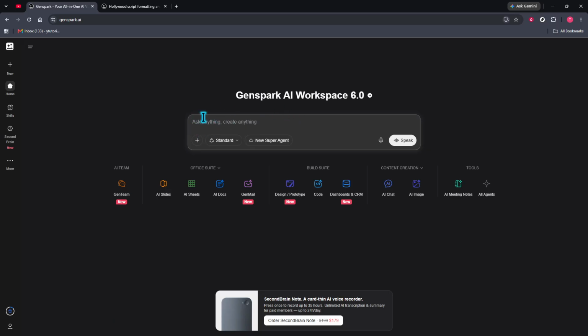In the main prompt area, type in or paste your prompt. This is where you tell the AI exactly what kind of help you want. A useful way to start is by giving the agent a clear role so it understands the style and structure you're aiming for. For example, you can begin with an instruction telling it to act like a professional screenwriter and script doctor, and to help format, pace, and write a script using standard industry formatting.